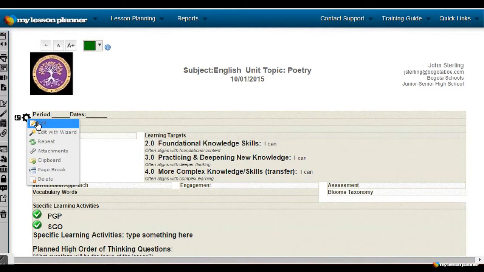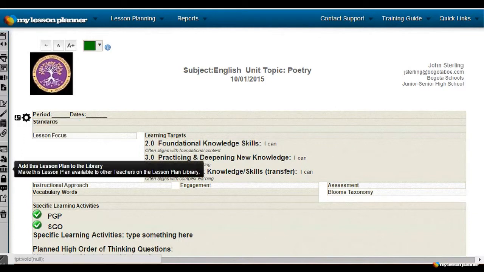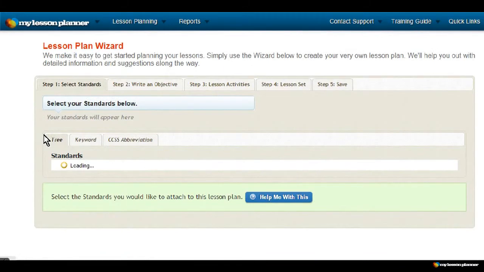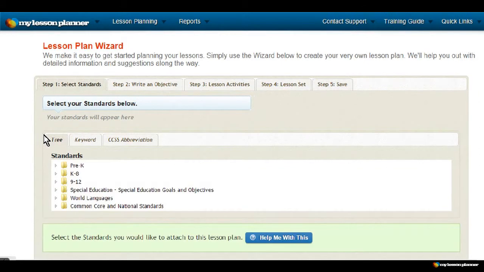Now you're going to want to get to other parts of your lesson plan, so I'll show you a couple of other ways that you can also edit your lesson plans. Simply come over to this little edit wheel, come right down to where it says edit using the wizard. And the wizard is basically a step-by-step process to show you every step of the way how to write your lesson plans.